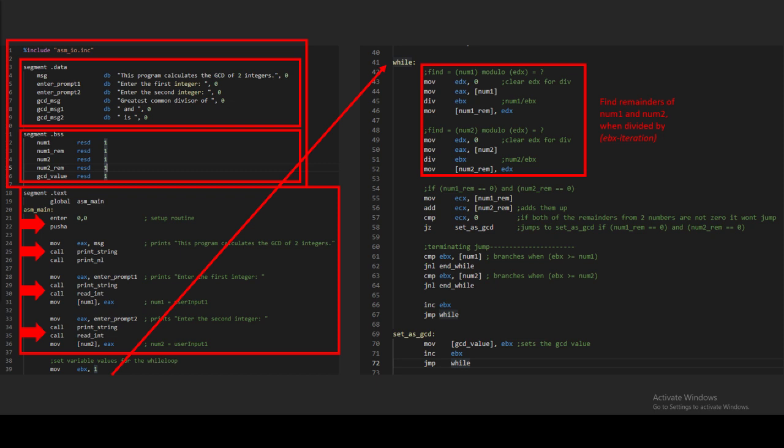Here in this part, we can see that first I cleared out the value of EDX for division, then set the value for the EAX register as the corresponding inputted number. Then I divided them and then stored the remainder in the corresponding memory label.